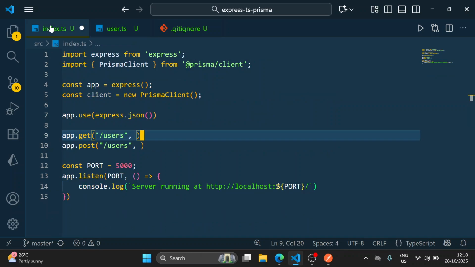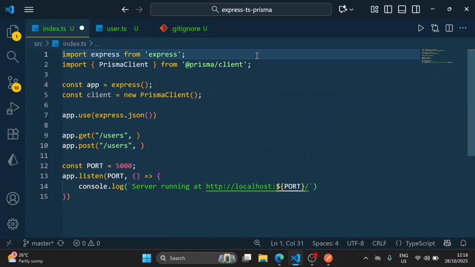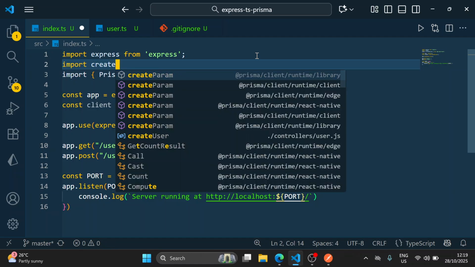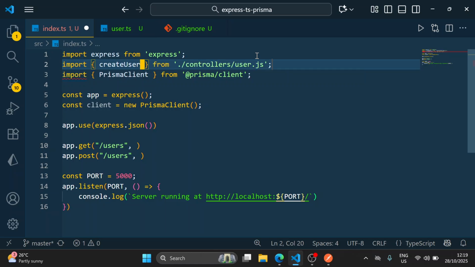And now coming back to index.ts, we are going to import createUser from, this is supposed to be ts, not js. So import createUser from wherever that is, and you can see we are getting this error, which we are coming back to fix in a short while.